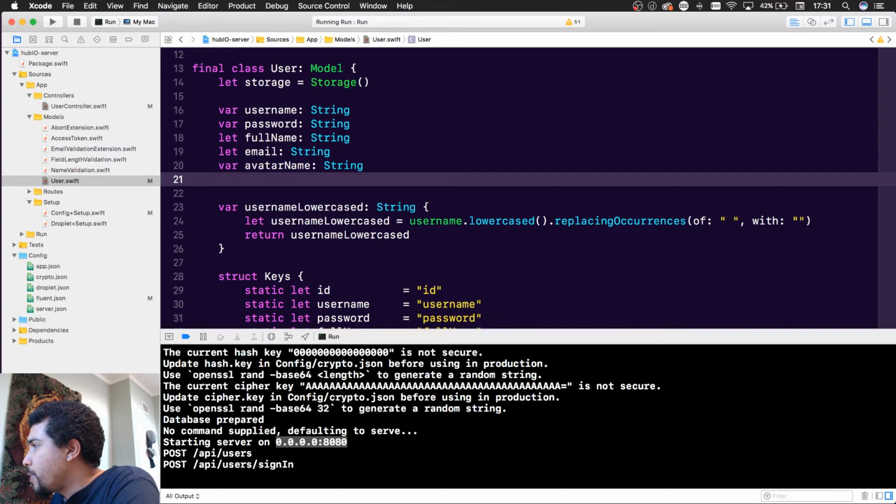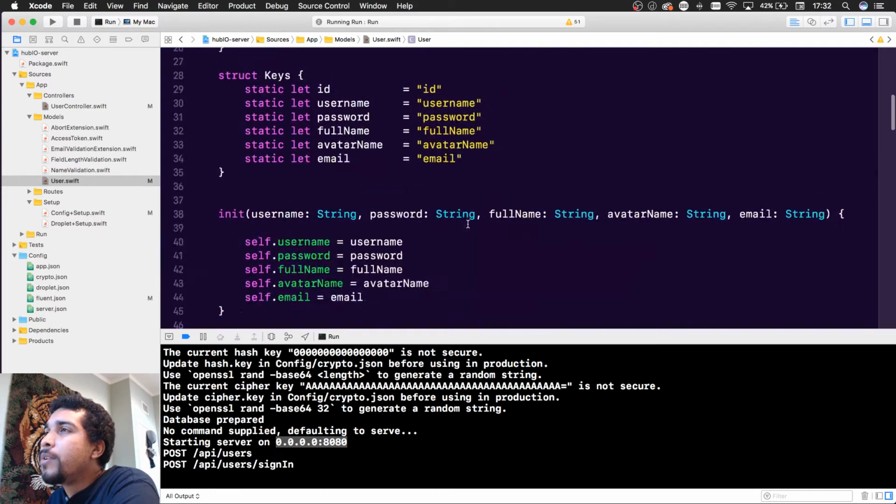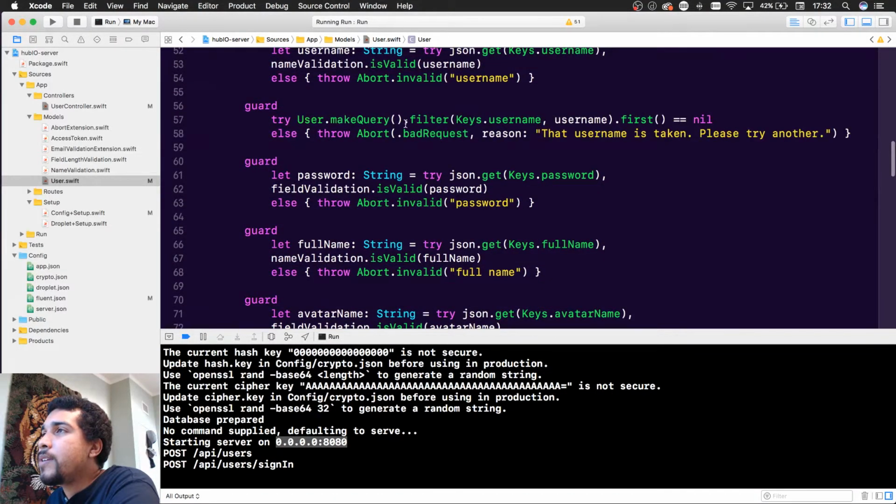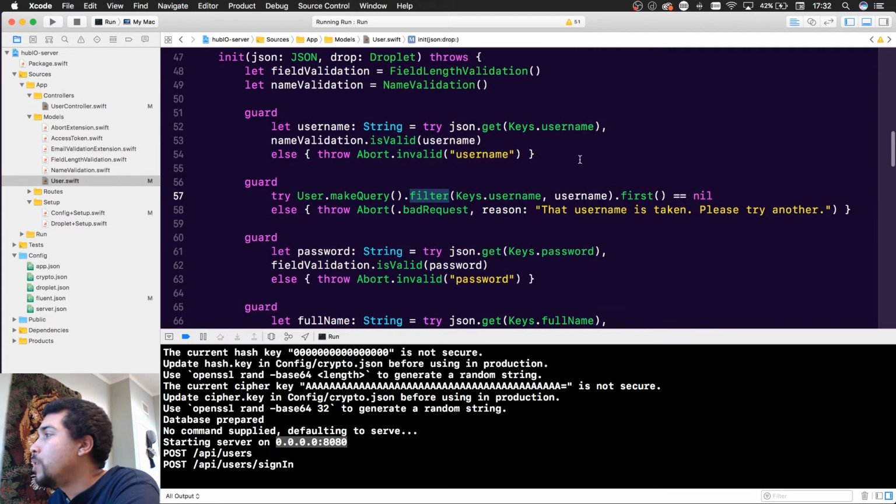Let me see what you guys are talking about real quick. Can you do MySQL queries with Vapor? Yes, we are going to be doing, well, if you mean SQL queries, we are actually doing a SQL query right here. This is a SQL query disguised as Swift. Filter, and we're looking in the column username for the value that is being passed in right here. So that's a SQL call.